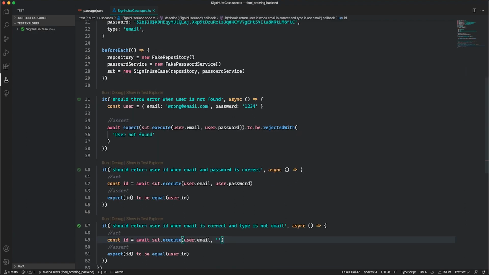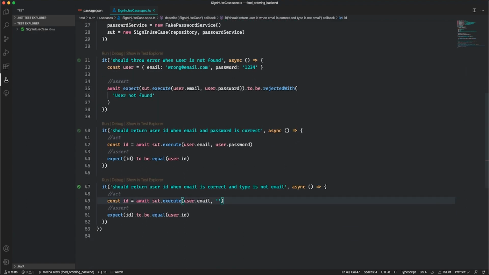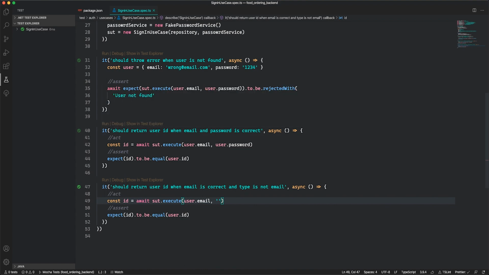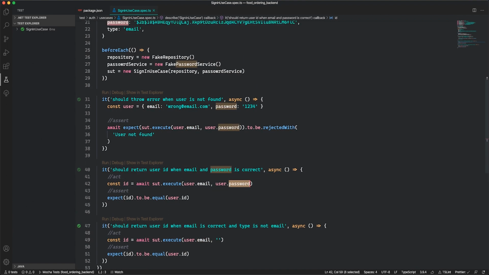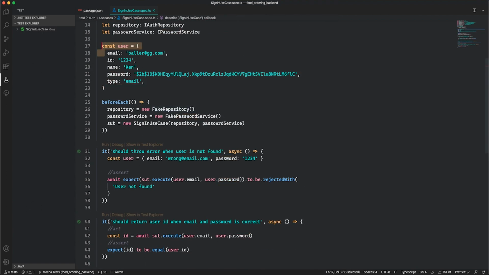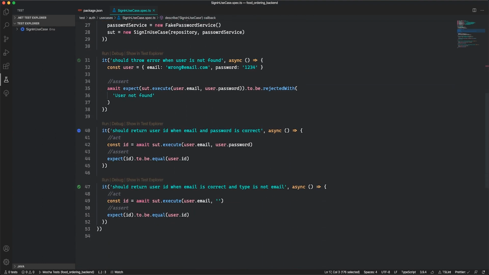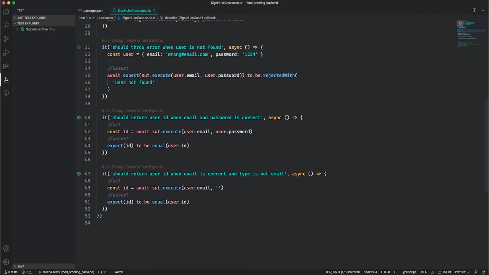So here I have quickly written a few more tests. So I said that it should return the user ID when the email and the password are correct. So I enter a correct email and a correct password from this user, which is in the fake repository. And then when I run the test, as you can see, it is a successful test.